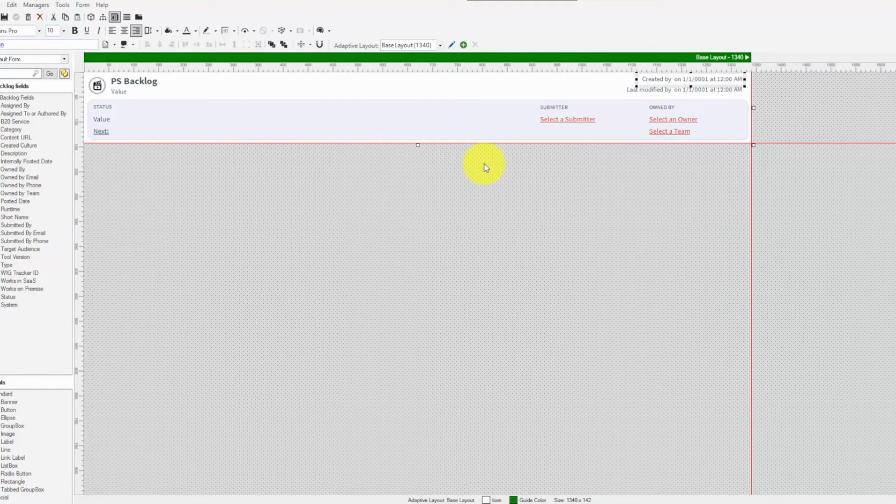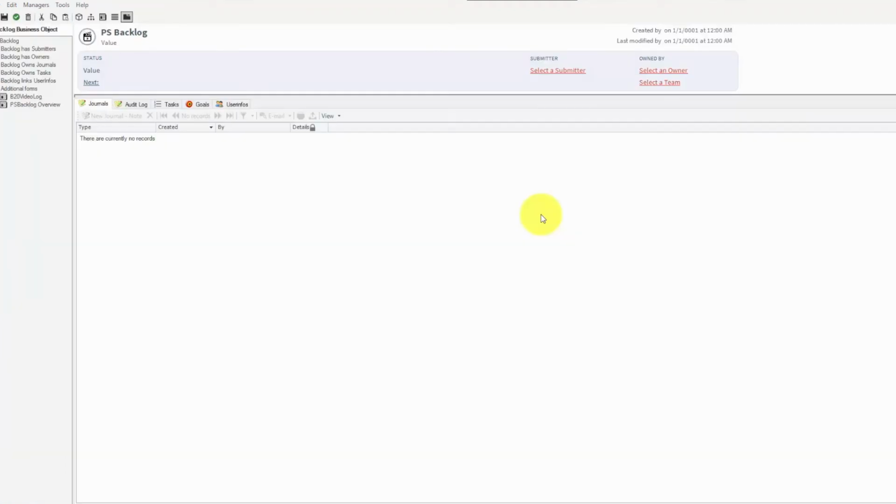Now that I have my default form and I have the other form, the overview form, the next piece that you need to do once you have your forms created is go into the form arrangement for your business object. Now that we're in the form arrangement, you can see that I have my default form here at the top that is showing me the very basics of this particular business object, the status, and then my submitter and owned by. Now what I want to do is add an additional form as a tab to my form arrangement.